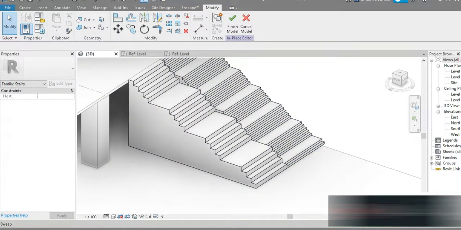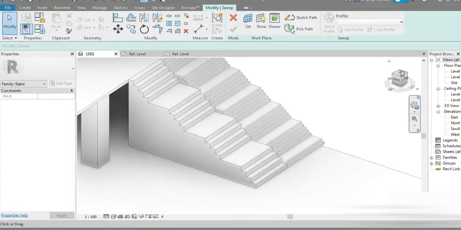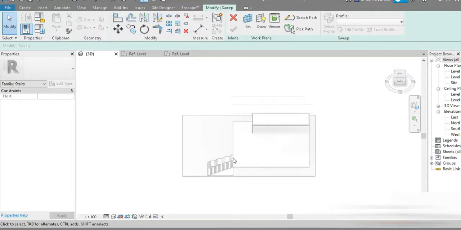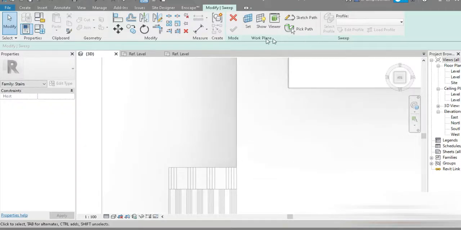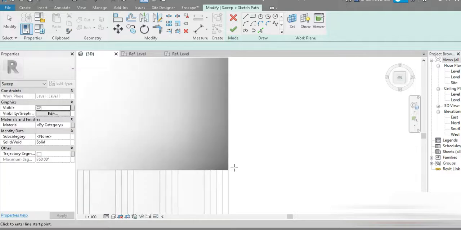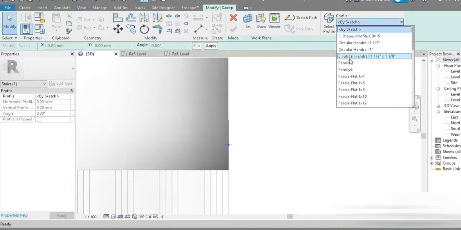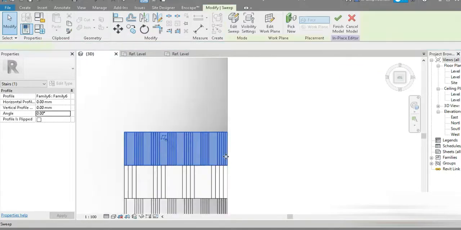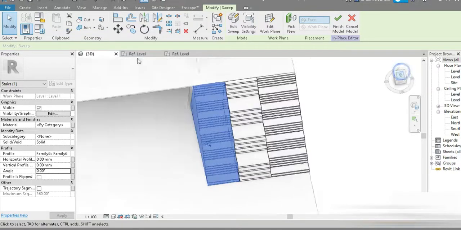So let's continue this. For example, if you go to create back again and if you go to sweep and if you go to the top right here, okay, now this is the top. After that let's go to sketch path again and let's make our final path a small one right here. Finish, that is done, and let's go to the family, so it's going to be okay. And check this out, this is our first one.